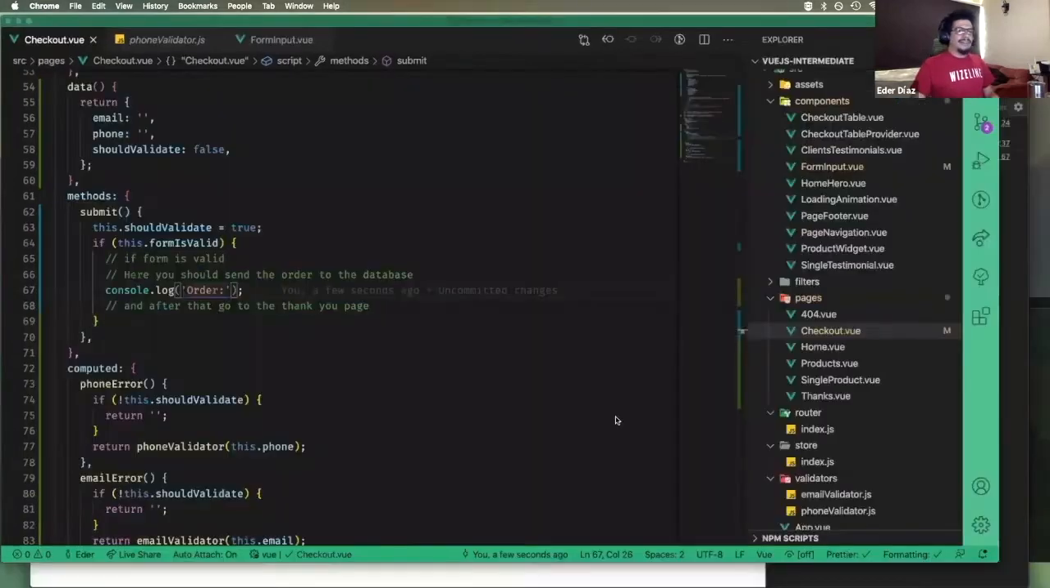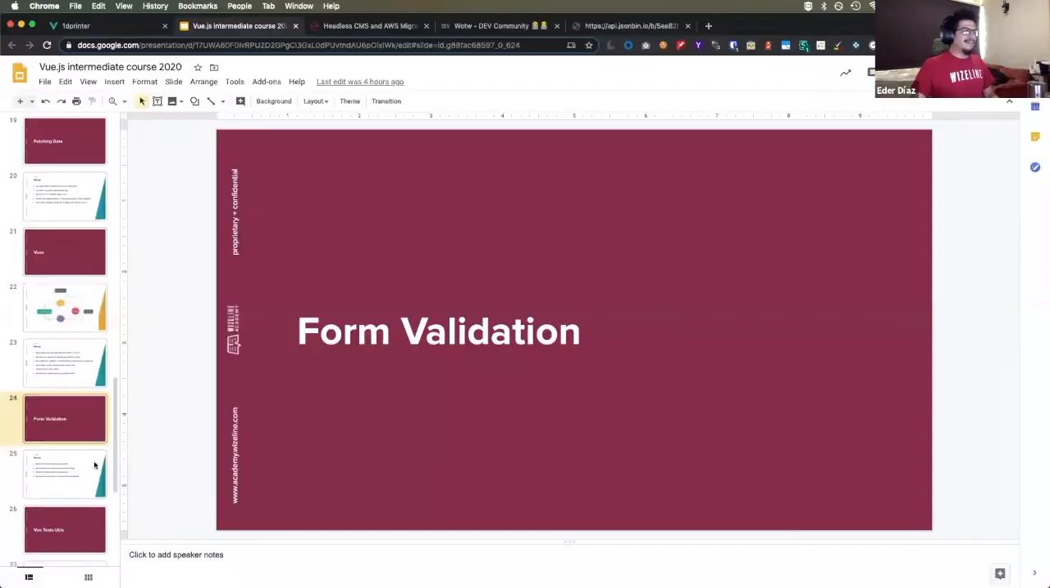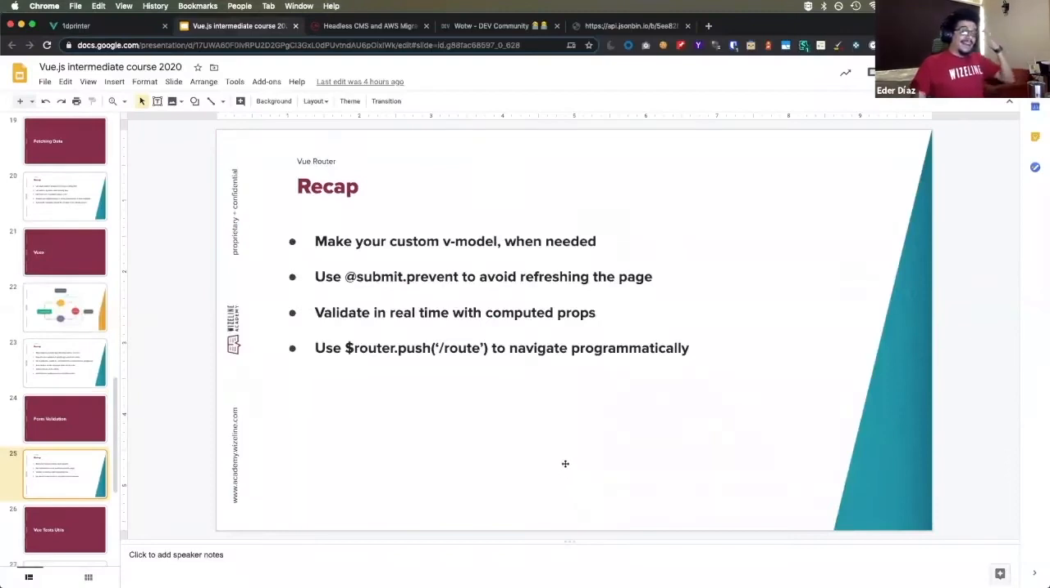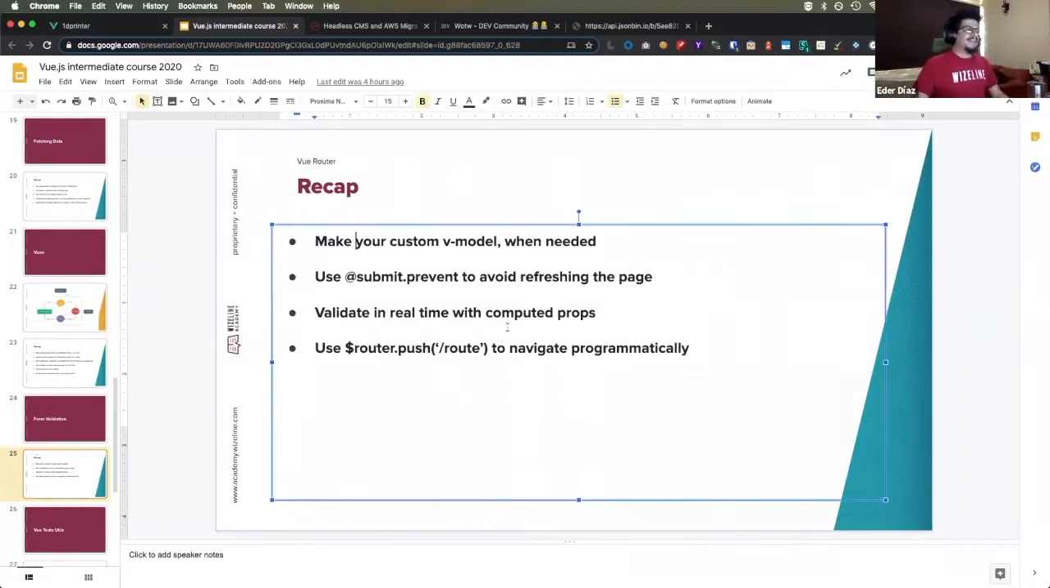Any questions so far? Because you were pretty quiet the whole part. Well, for recap, you can make your own custom Vue model when needed to simplify things. Also use @submit.prevent to avoid refreshing the page. You can validate in real time with computed props. And also you can, oh, I didn't check this, but yeah, we can do that super quick.